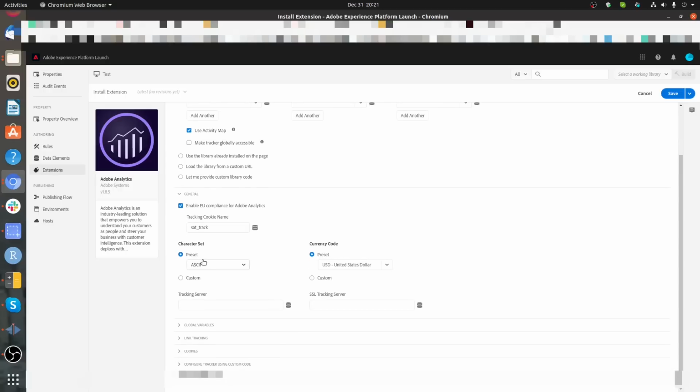Next is character set. By default it's ASCII, which is for the English language, right? So if you have any other language, let's say Japanese or Chinese or something like that, and if you're installing Adobe Analytics for that one, then you will need to update this character set. By default for English languages, ASCII is fine.